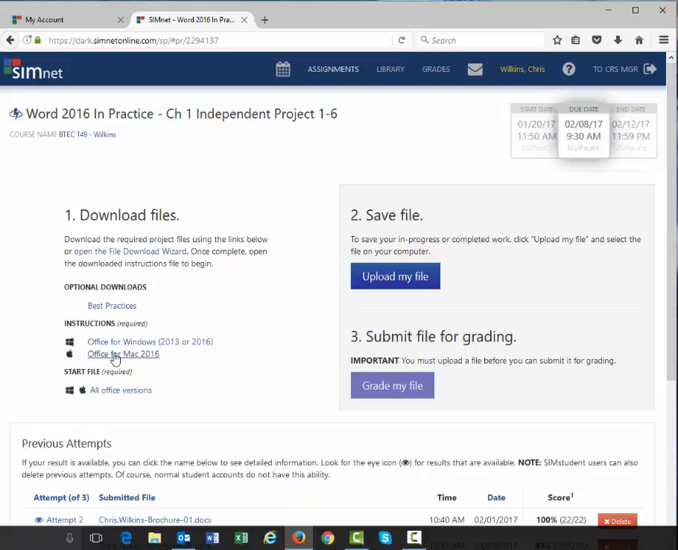Or I can use a Mac and 2016. So I have to know what kind of computer I'm working on. So I know I'm working on Office for Windows, so I'm going to use this 2016. And these are the instruction files, and then the start file is the actual Word document itself. This is going to be a PDF. And best practices, the first time you open a project, it has 2 pages of best practices. So please read through those and make sure you understand.